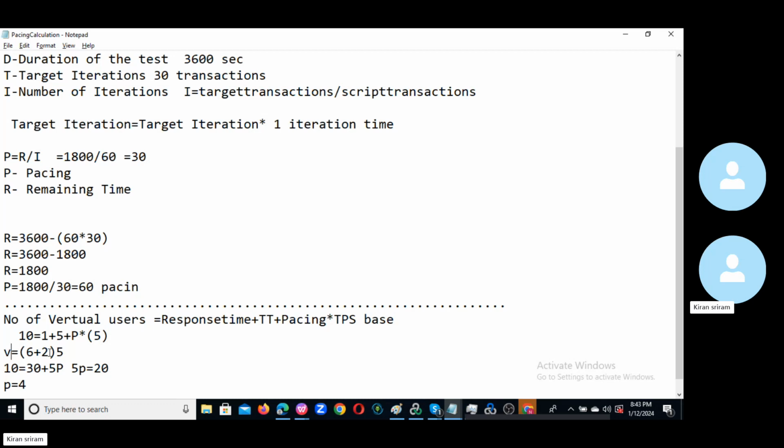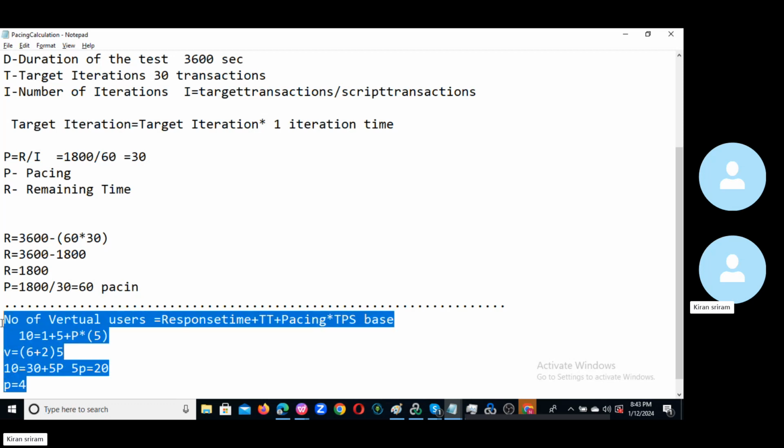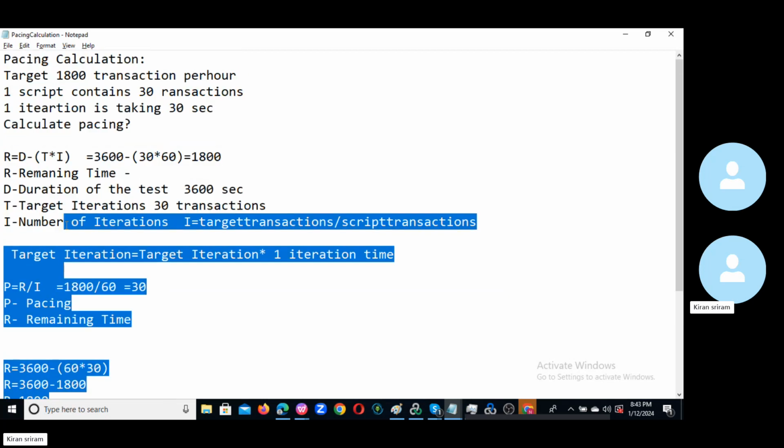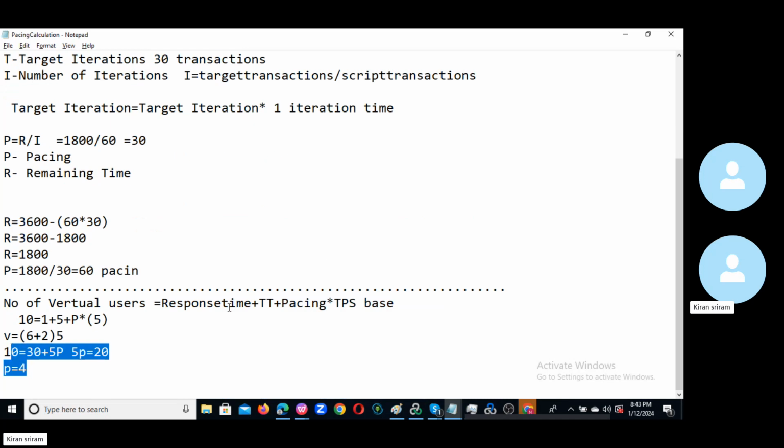Otherwise, if you want to calculate from this, you can. So based on this, we can calculate the pacing. We can do it two ways. Based on their inputs, it will be like this. They will give the pacing, response time, think time, and TPS. So based on that, you will follow this formula.